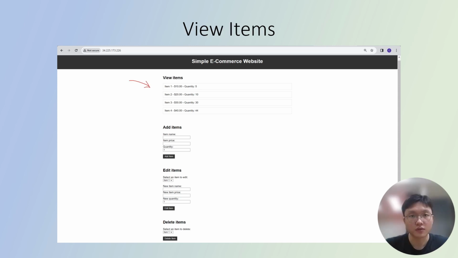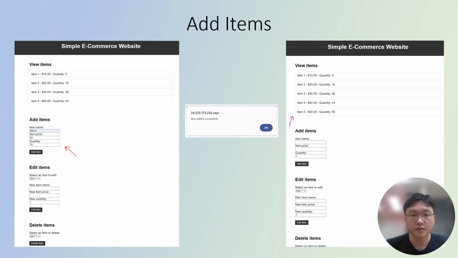Then this is the view items function on our website. All the items can be shown on top of the website. And this is the add items function. We have done an example of adding an item on the website.